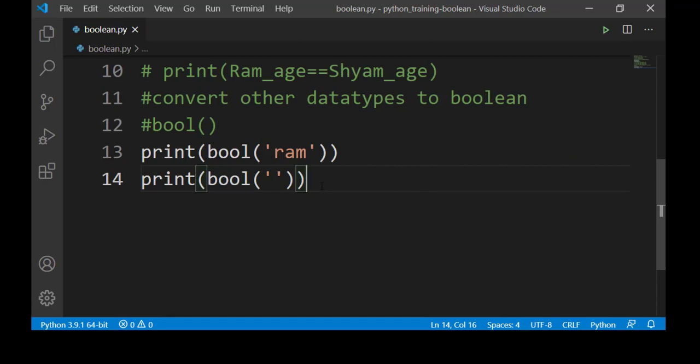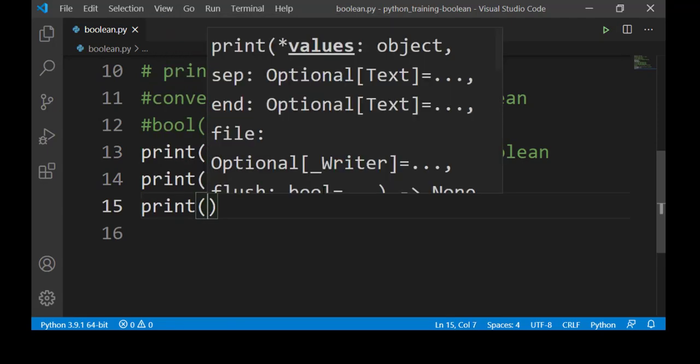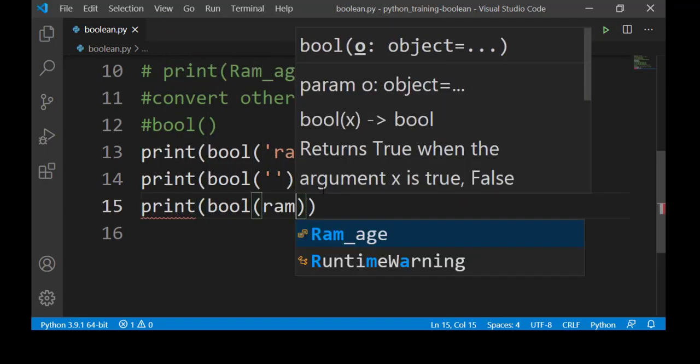From this output you can make out that when I am giving any value to the string, the Boolean function is returning true. If the string is empty, Boolean is returning false. So now comment this one. This is for string to Boolean. Now let us check for integer. Let's say we'll take print Boolean, we'll take Ram's age.